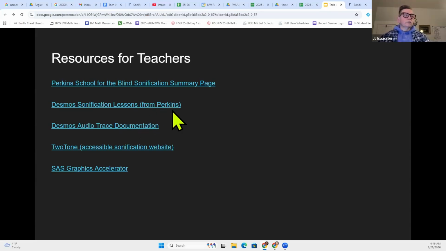Desmos has their lessons that they've worked with through Perkins, the audio trace documentation that I mentioned earlier. And then also we have that Two-Tone, which is an accessible sonification site, and SAS Graphics Accelerator, which is also another resource. And there's lots of them. You just Google sonification, you're going to find tons of resources. There's things that you can have your students listen to that are pretty advanced. NASA has some really cool stuff. Just a Google search for sonification examples will give you lots.